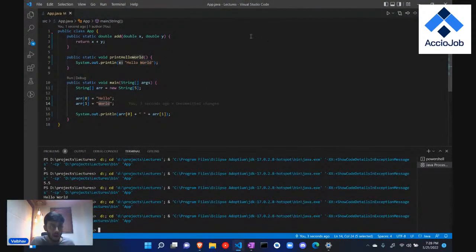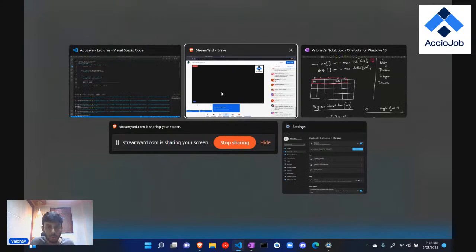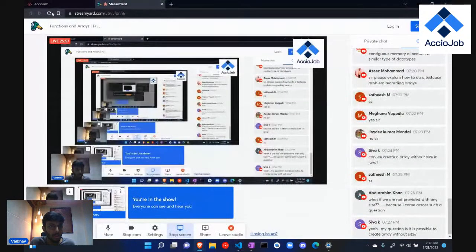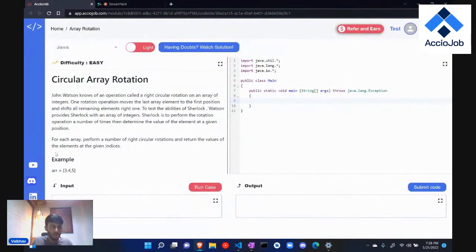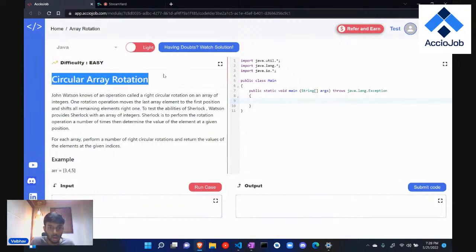Yeah, so now let's jump into a quick question on arrays. So this is the AccioJob platform, and you can just write your Java code here in the IDE, and you can just execute it by submitting the code. You can also run any sample test cases over here.